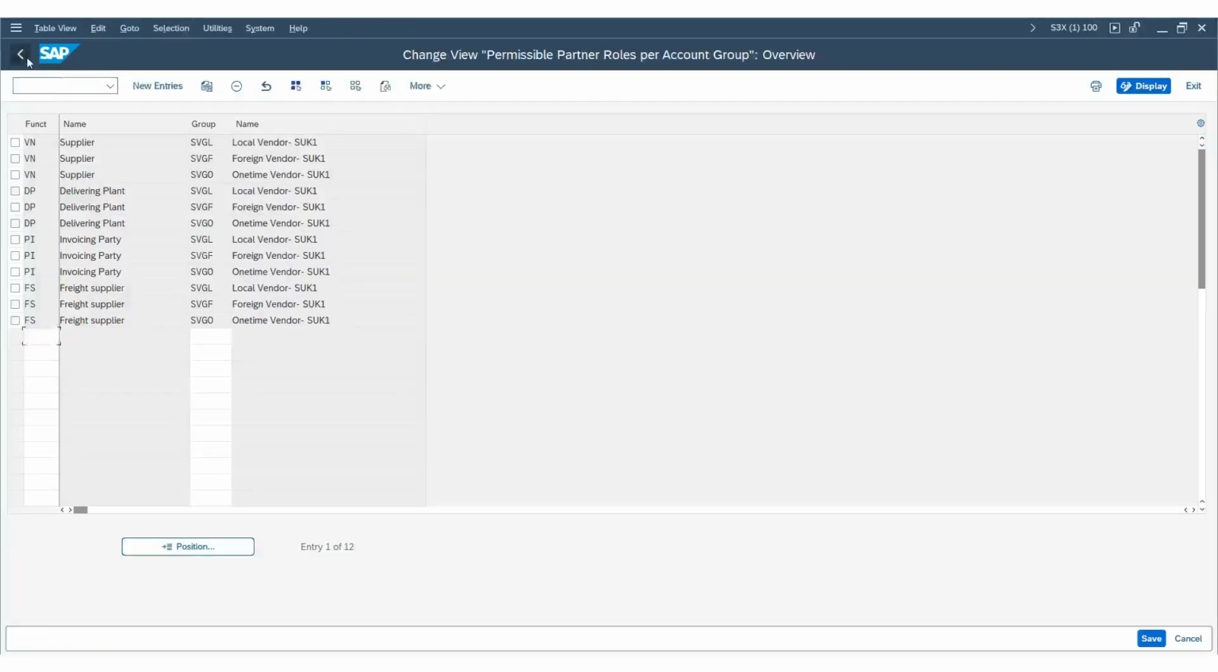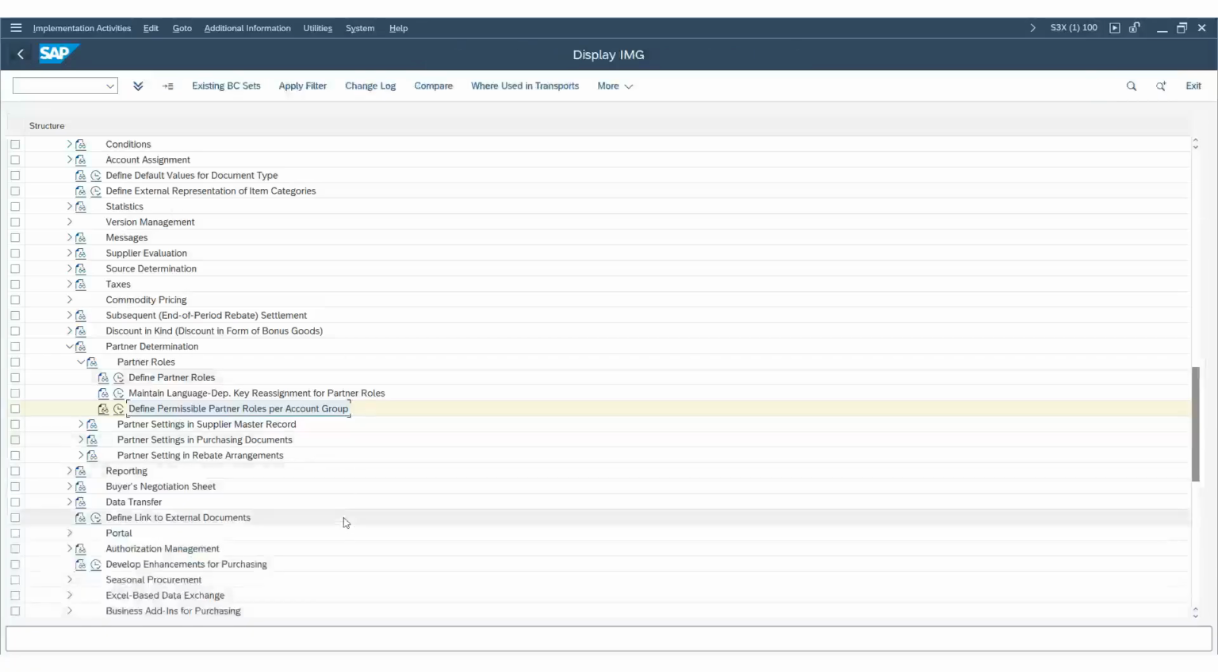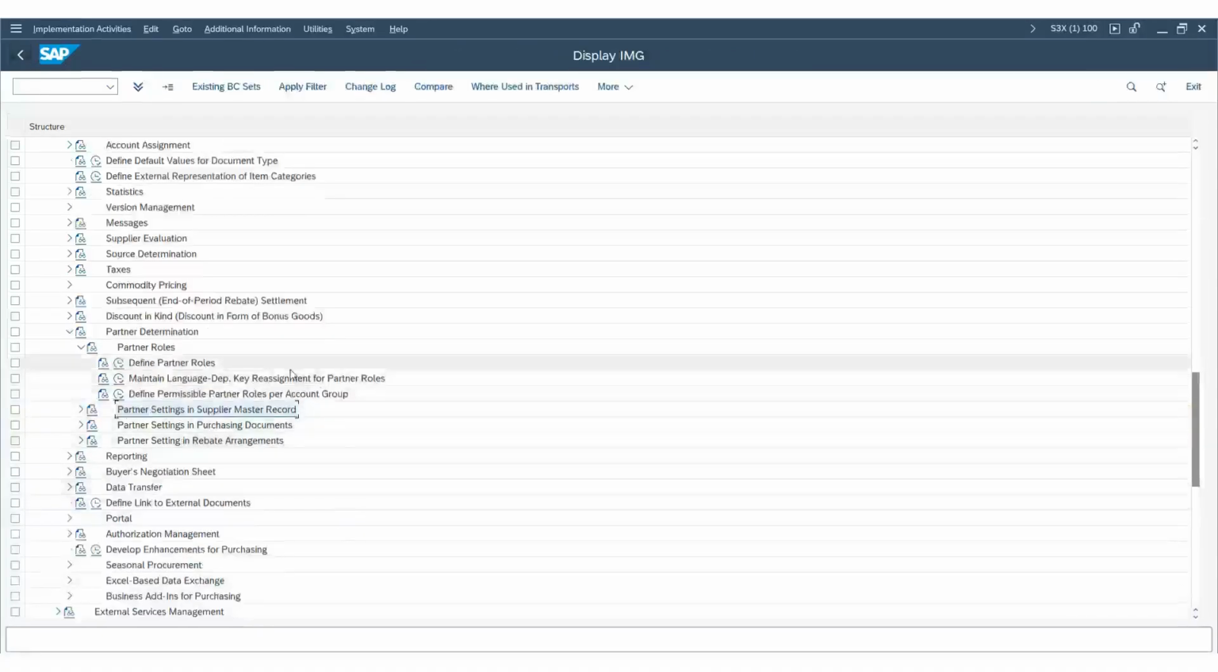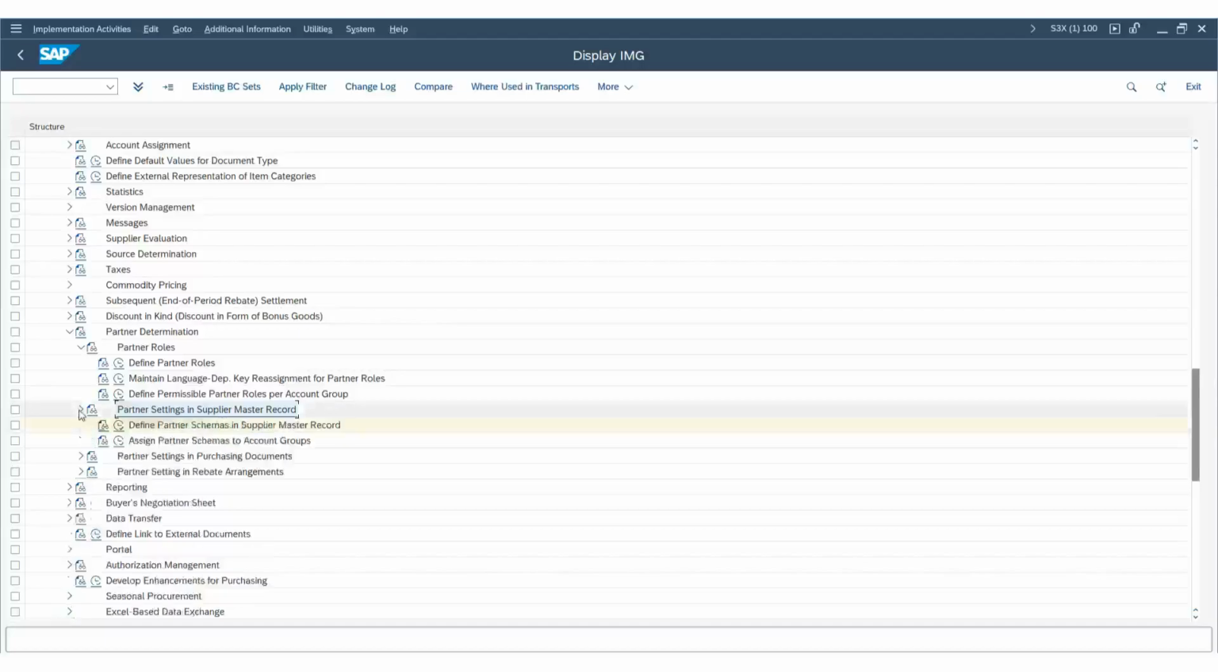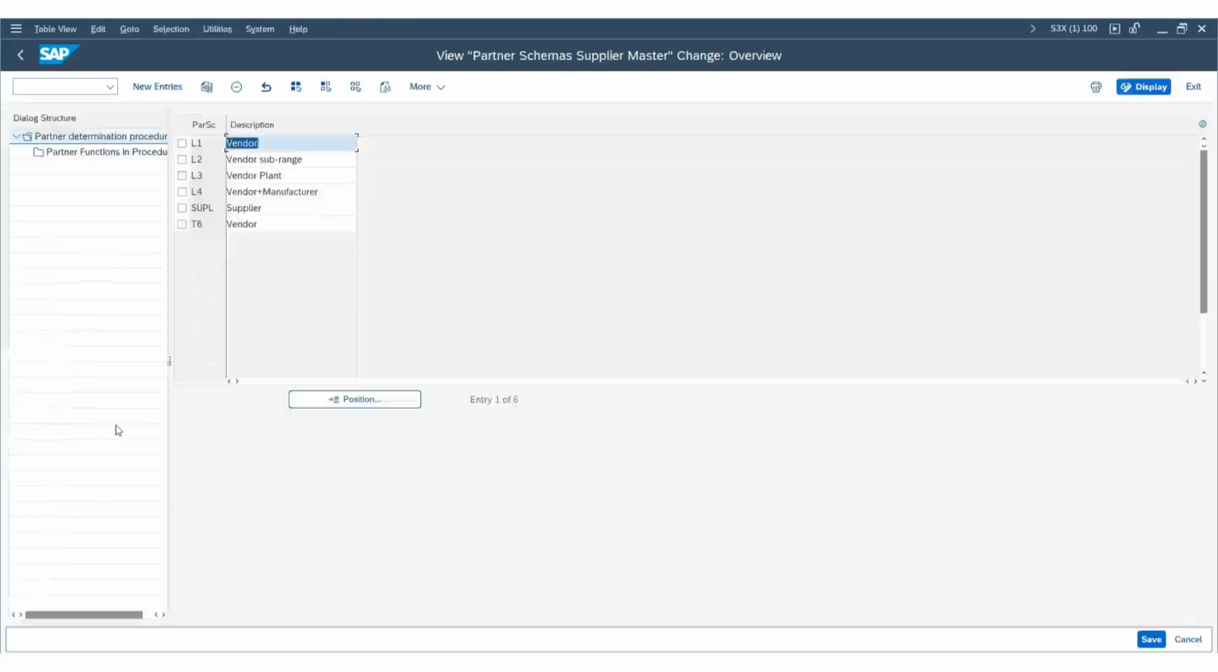Now go back. Go back again. Now expand this node, partner settings in supplier master record, and then execute define partner schema. Here, SAP has already provided the list of partner schemas which you can see on the screen. L1 represents vendor, L2 represents vendor subrange, L3 represents vendor plant, and L4 represents vendor plus manufacturer.